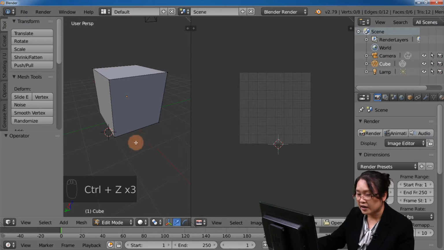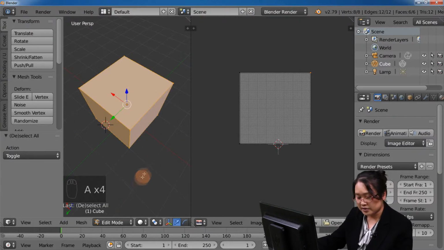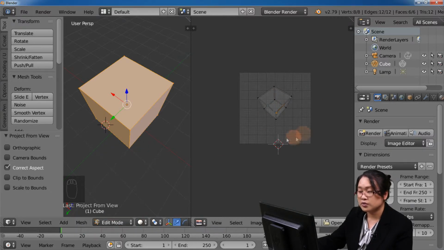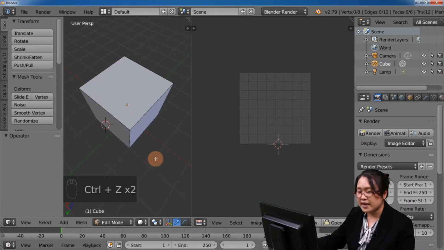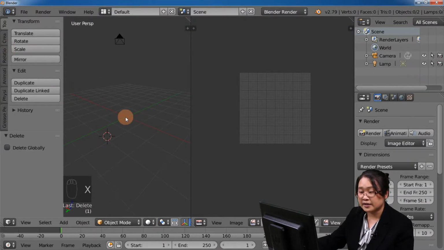So if I undo and I change the view like this, and I do the same thing, you can use the shortcut key, which is U. You will see that the view will be changed. So this one is just the basic. So let me change to auto models to get the better idea.